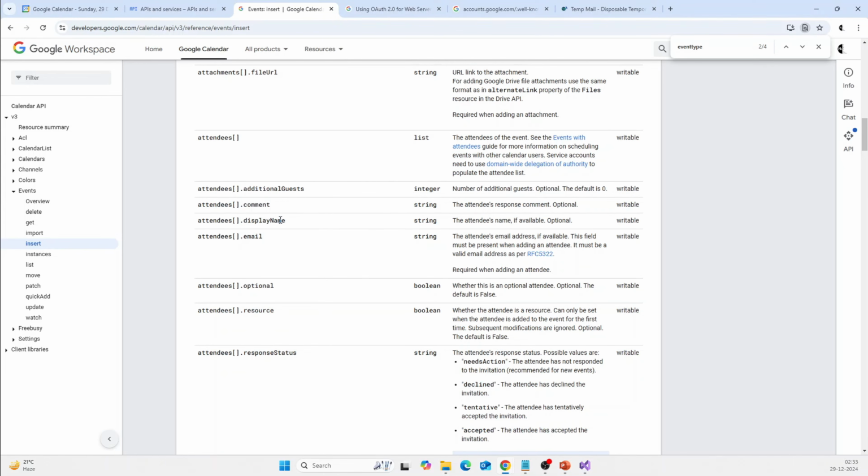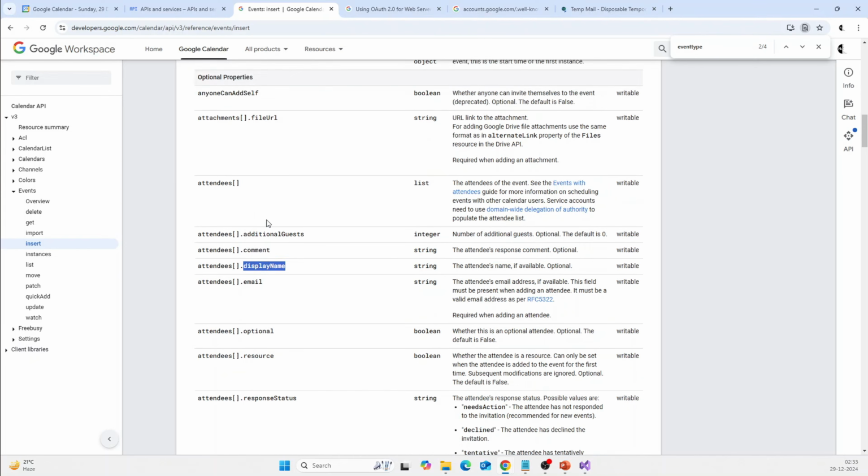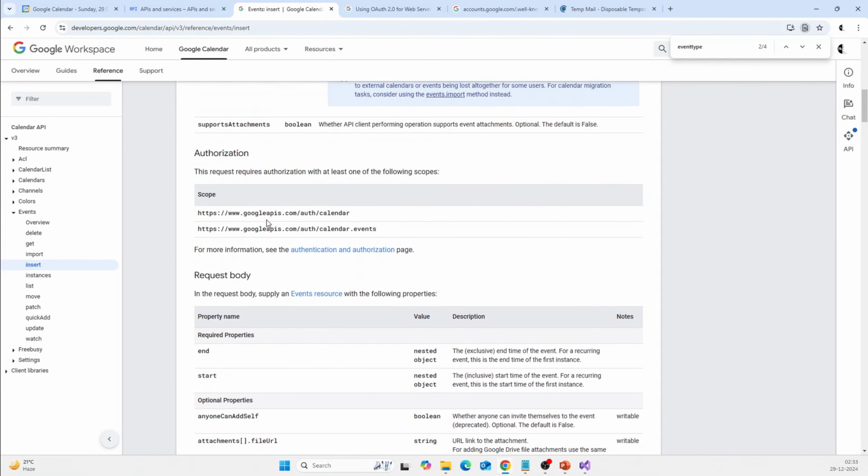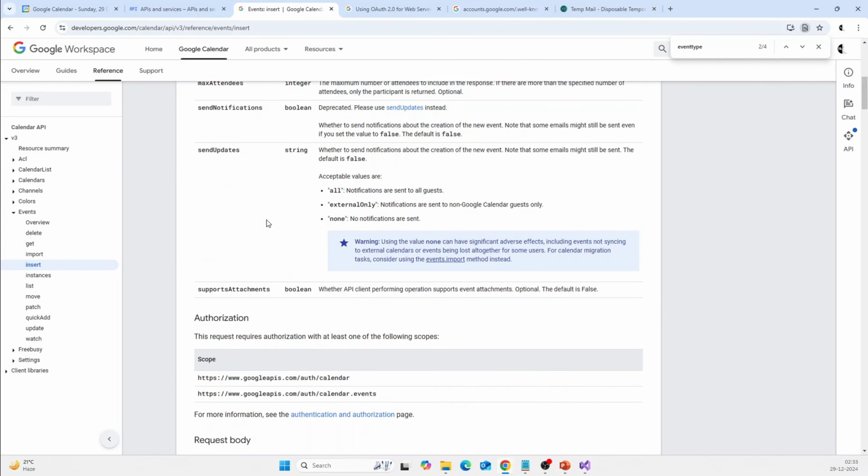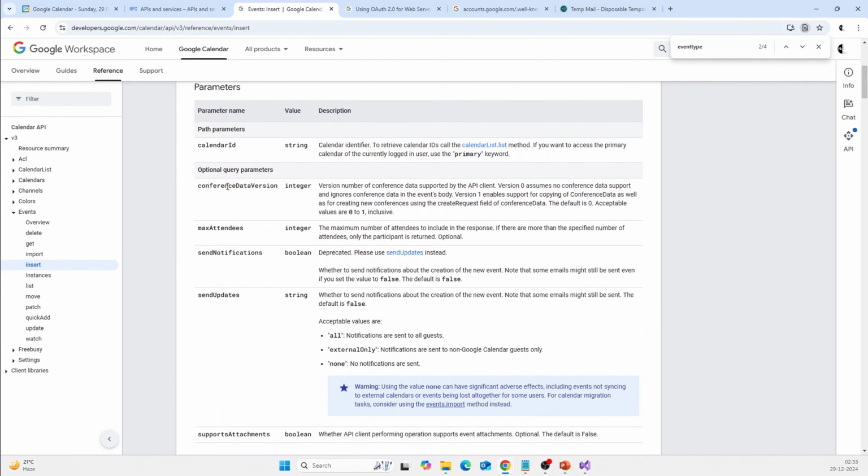But before this, I would also be adding the Google Meet. So if we go and check our documentation again at the time of insertion, we have this conference data version that is either 0 or 1. So 0 assumes no conference data supported and ignore conference data in the event body. Okay, but version 1 enables support of copying conference data as well as for creating new conference using the create request field of conference data. The default is 0, acceptable values are 0 or 1.